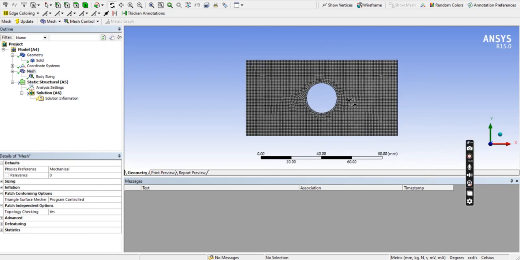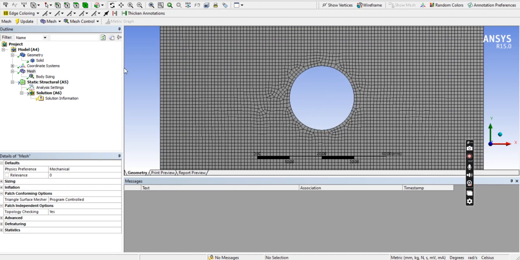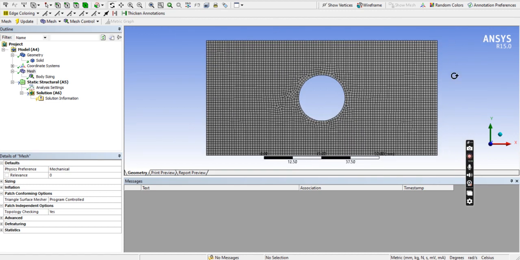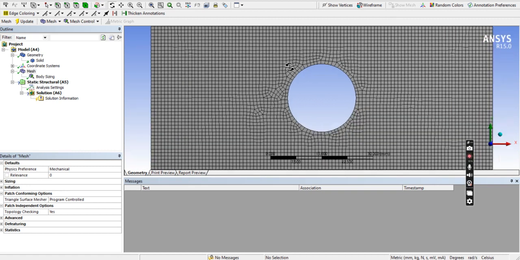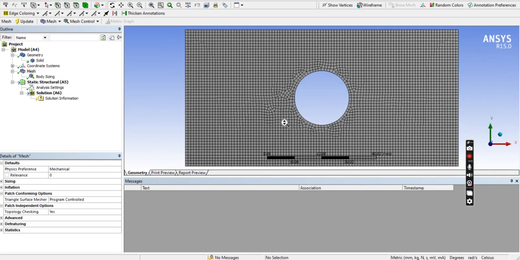To it, you can see in a front view, then zoom. See here, it is a process of the different types of elements. That is, it is a combination of quadrilateral elements and also the axisymmetric elements here. So now we have to check the statistics so that we can check how many nodes and elements there are.